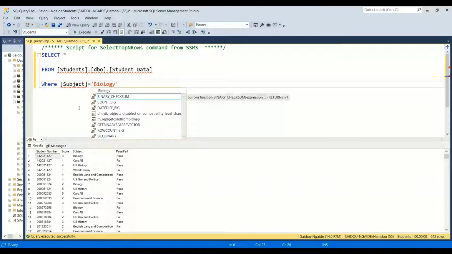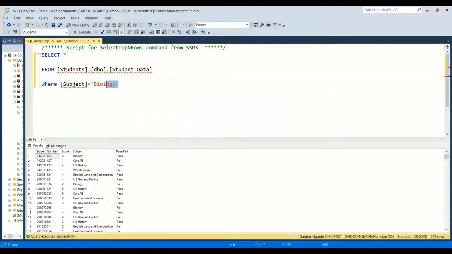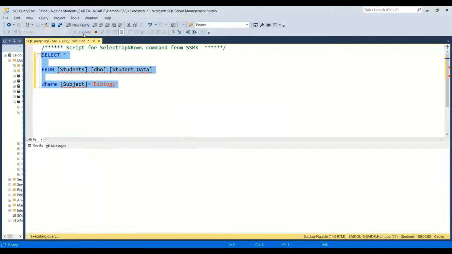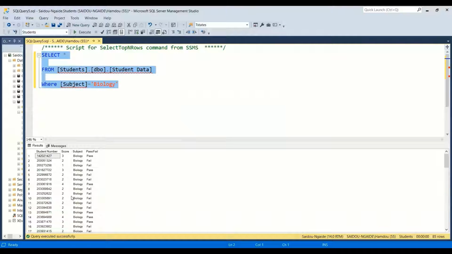Right? So now when I select this, I should just see all the data, but it's just bio data. I mean all the columns, but just bio data. So let's go select. As you can see, it's just showing me all the students taking bio. So you have like 85 students. And you can manipulate it as much as you want, right?